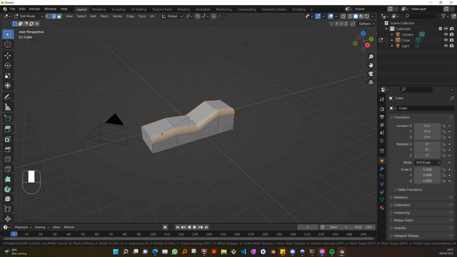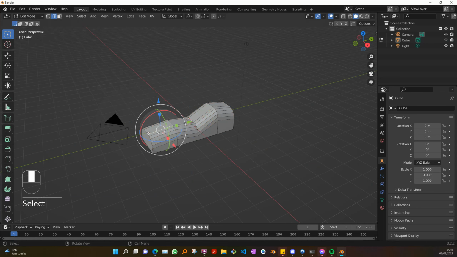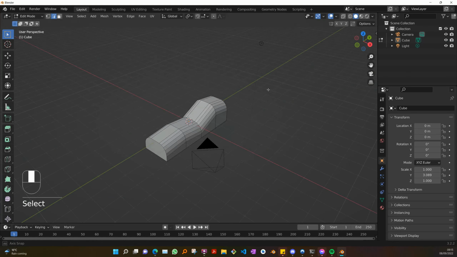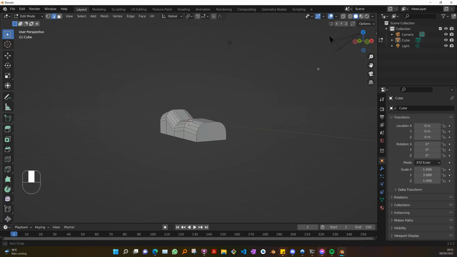Scroll the mouse wheel to increase the number of segments, and I won't go right to the edge, right to the center, something like that maybe, and accept it, and then just scroll around a bit. That's it.